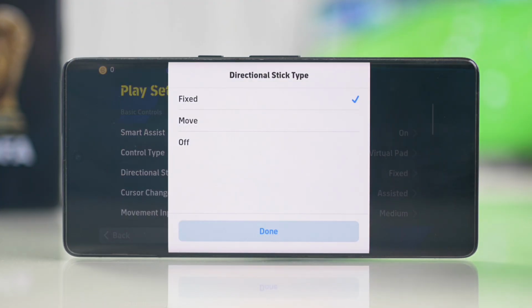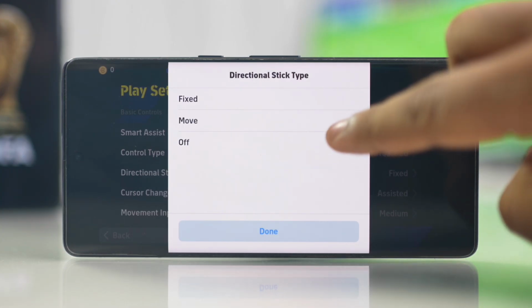You will see an option like Fixed, Move, and Off. Select Fixed or Move to make it visible. Turn it off to make it invisible. Go back and start a match. Check how the controls look on your screen.